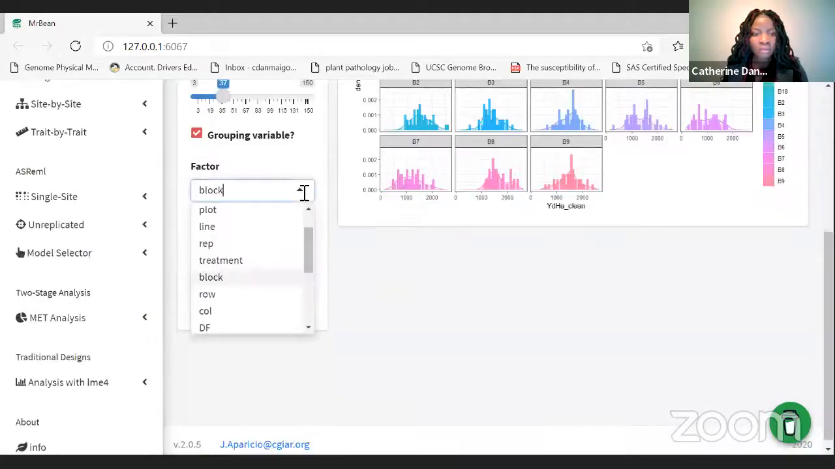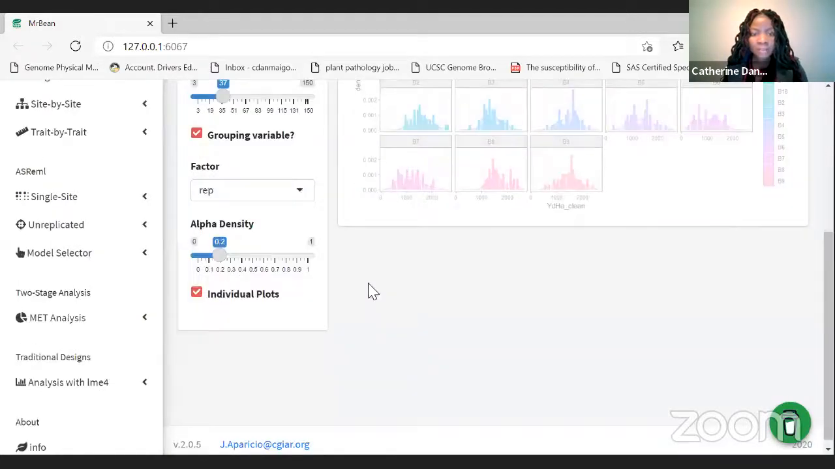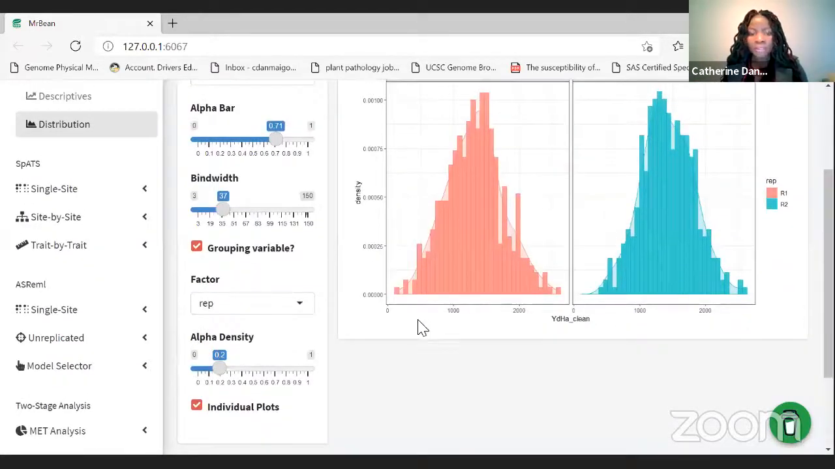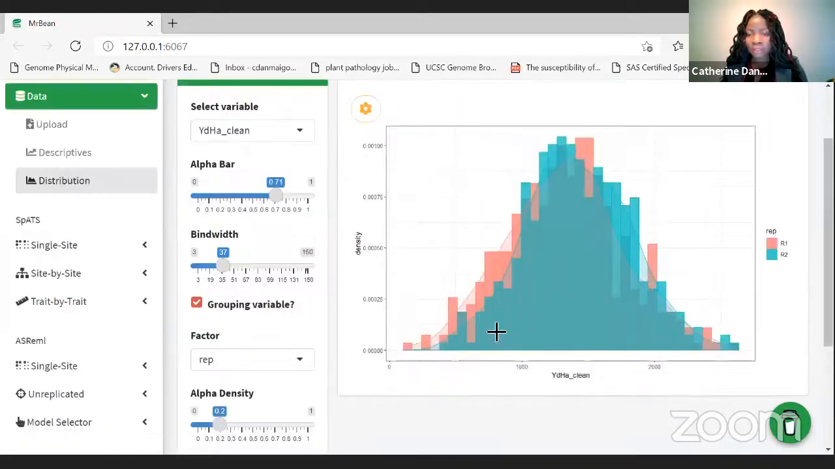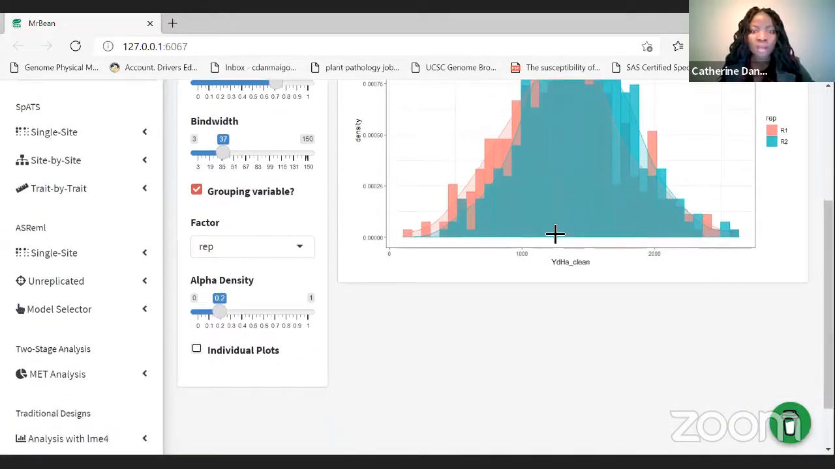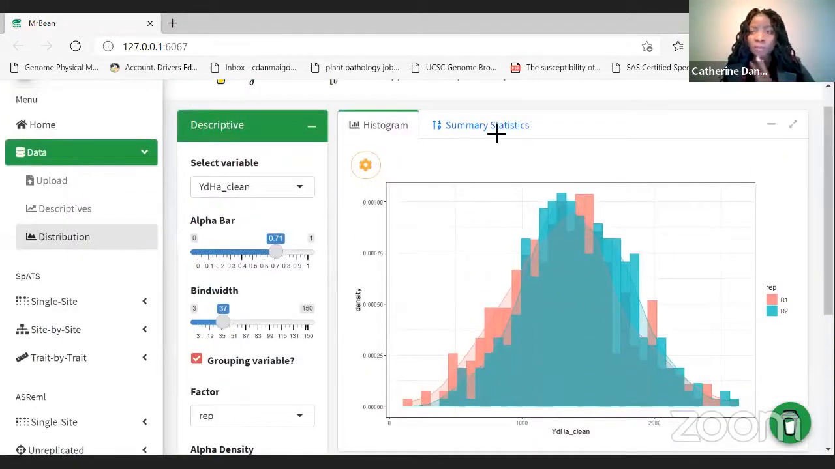You can also do that for the reps. We have 2 reps. If you want to see the overlap histogram, by one click, you can see the overlap histogram of the entire trial and look at the effects of that. So I don't know if we're following, if we have any questions so far. I would like to move into the analysis portion.